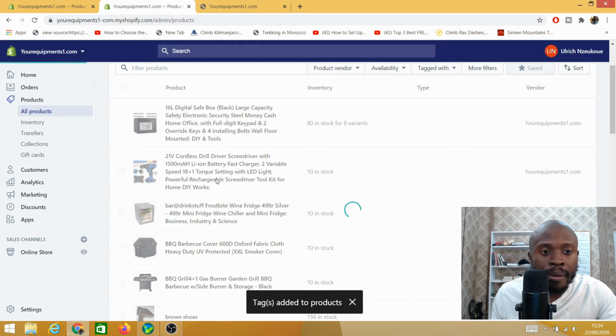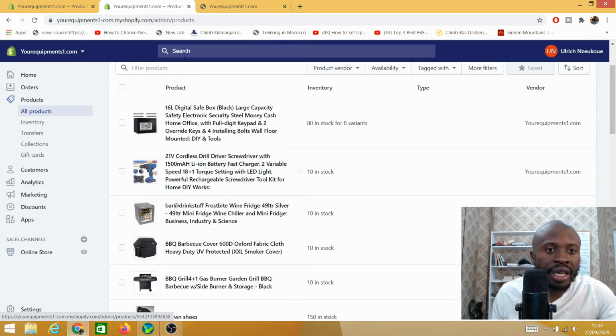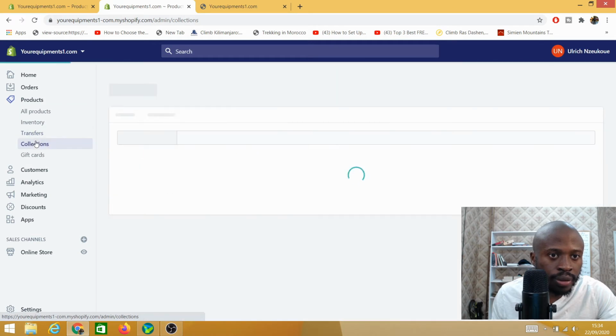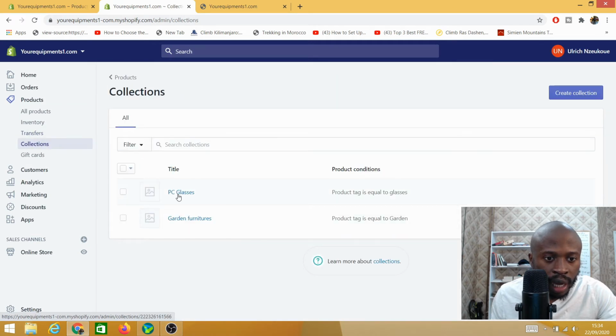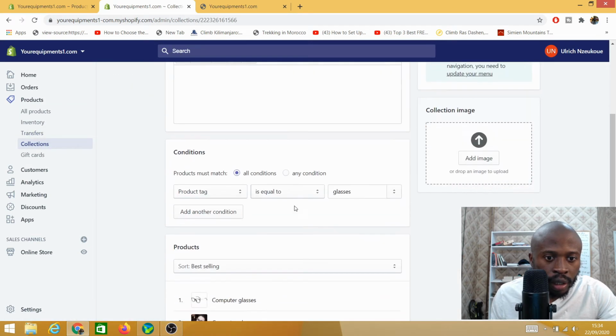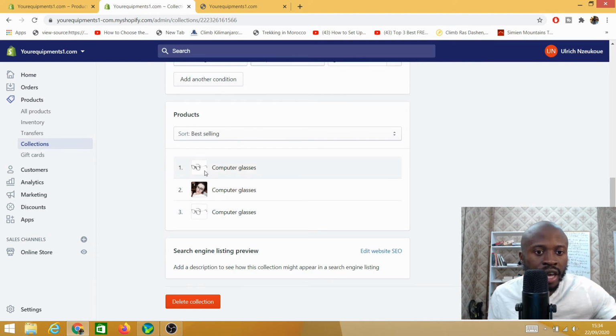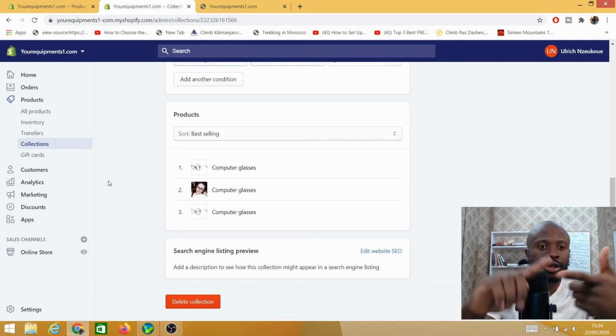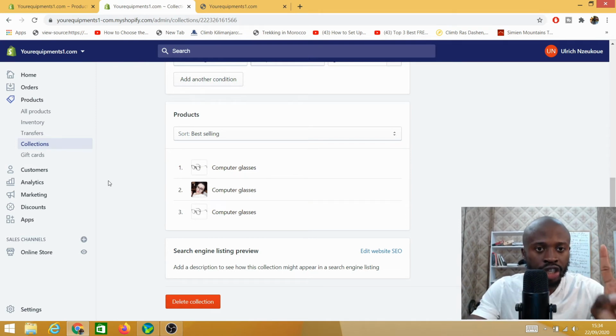Okay, so everything has now been saved. I need to head back again into collections and click on glasses. So as you can see, here are the 3 images that automatically populated into my collection because they all got the word glasses in them. So guys, that's how you create a product and a collection on your Shopify account.